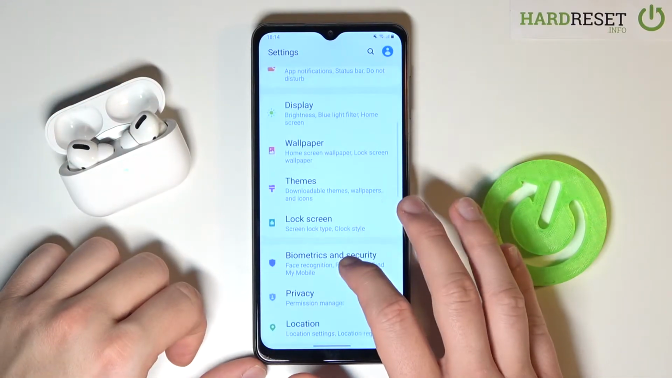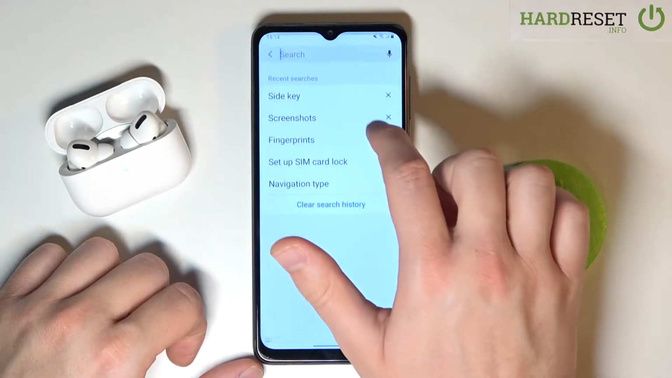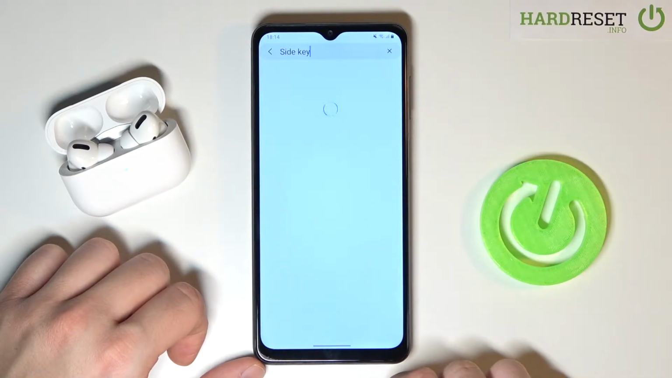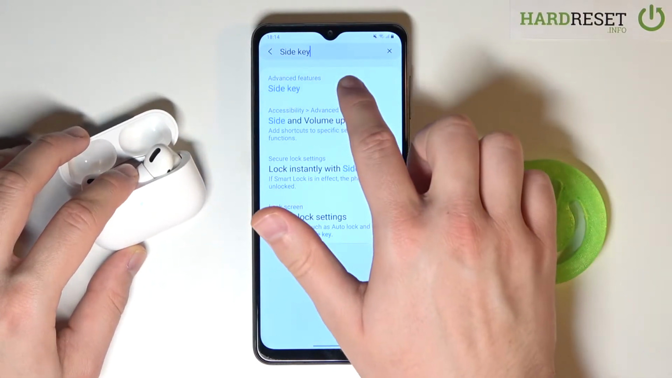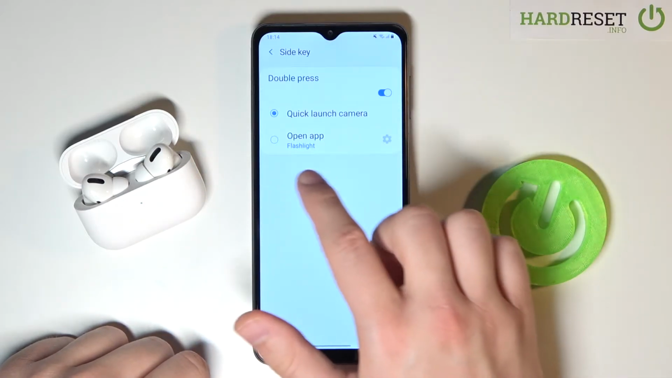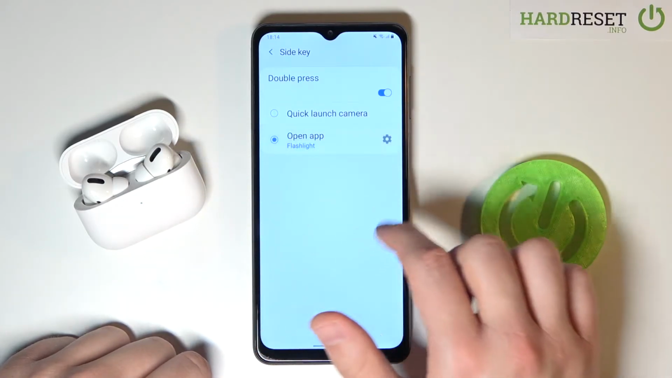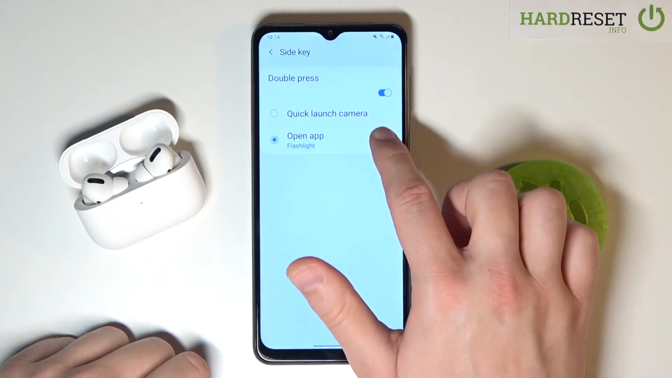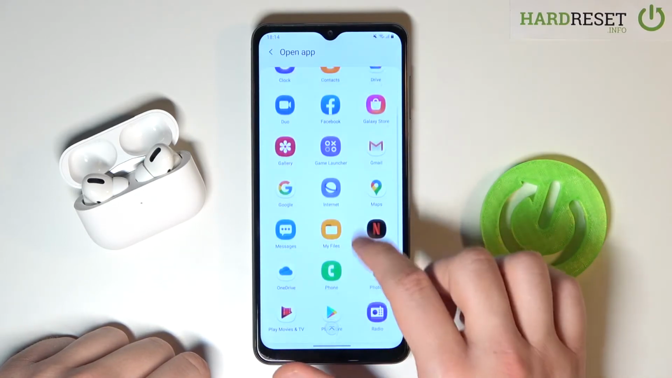Then we have to go to the search pool, and we have to type side key. We can find it also in the advanced features. Go to the side key, and as you can see, we can change it to open one of the apps. When you tap on the settings icon, you can choose the app that you want to open.